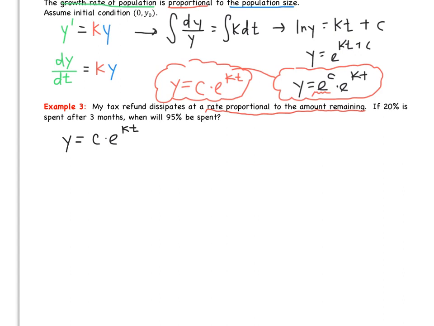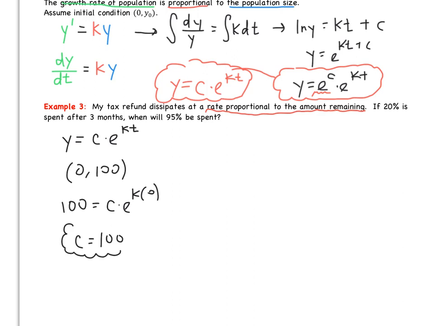Well, let's just suppose we're starting at 100%, right? So our starting point is (0, 100). Okay? So let's find our c value, which should be pretty easy to find. So we're plugging 100 in for y equals c times e to the k and 0 in for t, and we should get c to be 100. Okay, but now we need that k value, right?